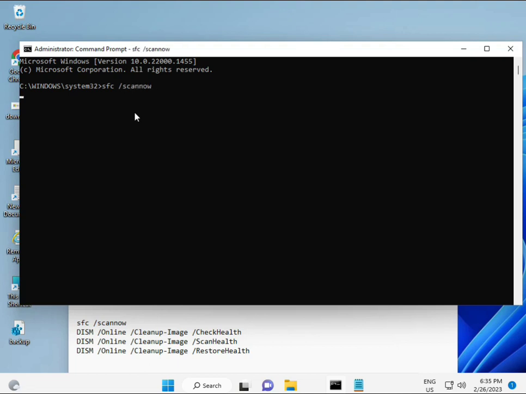Then guys, I have some commands to repair your corrupted Windows files. This command I will give you in the link in the description, so you can directly copy and paste. Okay, the first command is sfc /scannow. You look at the screen.